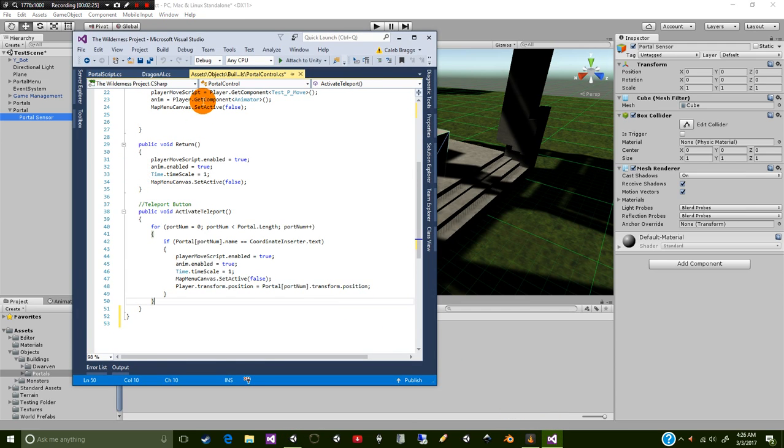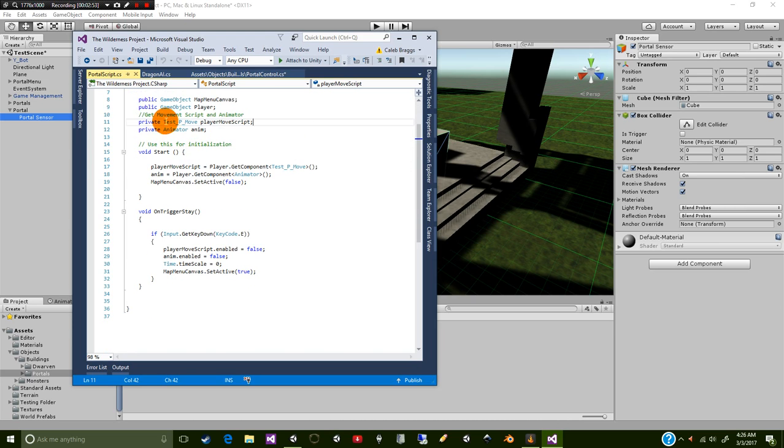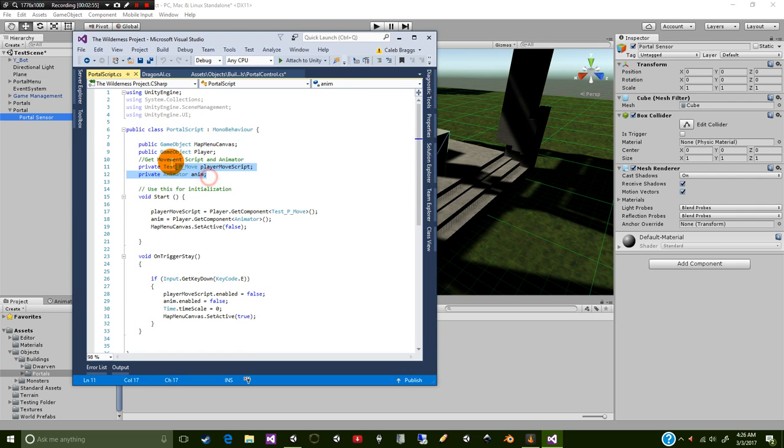If we head over here to our portal script, as you can see we have using UnityEngine, using System.Collections, SceneManagement, and UI. These are all useful, and I would advise using them inside this script. I don't believe we're going to be using the UI inside here, but if you are, then just make sure that you put that inside there just in case. Okay, so let's get into the script.